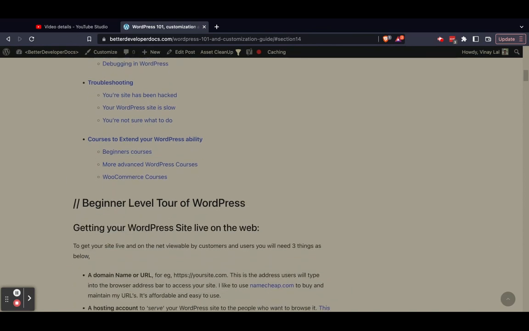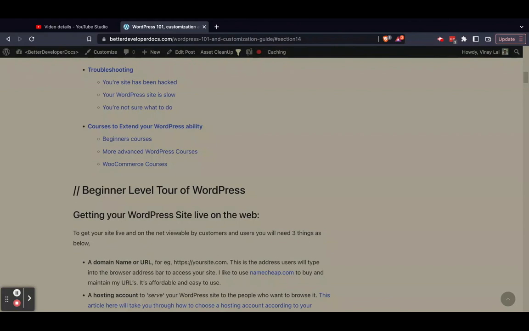We're then going to have a look at specific situations that you're going to need to troubleshoot at some point. So, what do you do if your site's been hacked? What do you do if your site is slow? What do you do if you're not sure what to do? Some of you might be very new to WordPress, and maybe there's a question that you have which isn't even covered in this course. So where do you go for help? I'll show you how to do that.